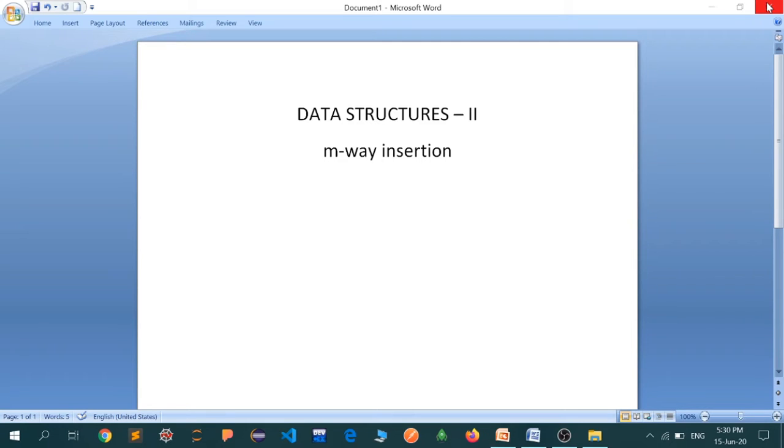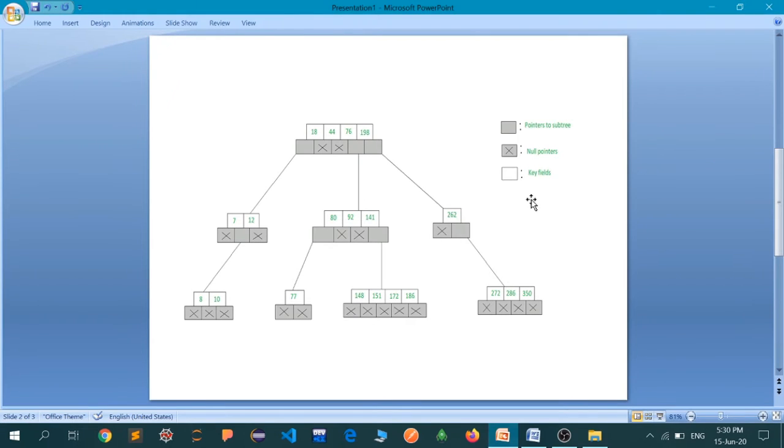So this is a brief recap about what an M-way tree is. Today we are going to see M-way insertion, that is, how to insert a particular node in an M-way tree. I'm getting back to the slides that we left yesterday, and today we are going to see how to add a particular node in this tree.